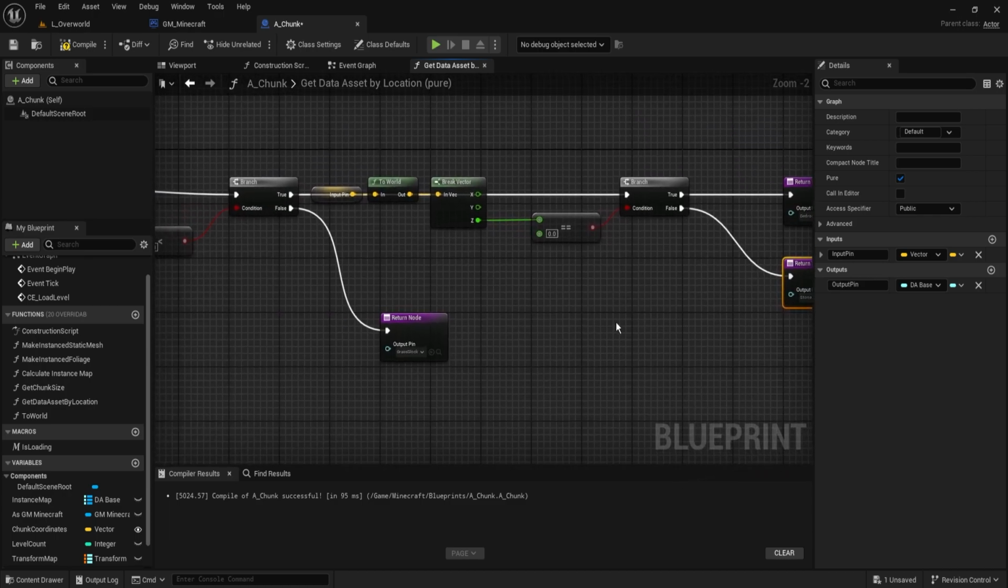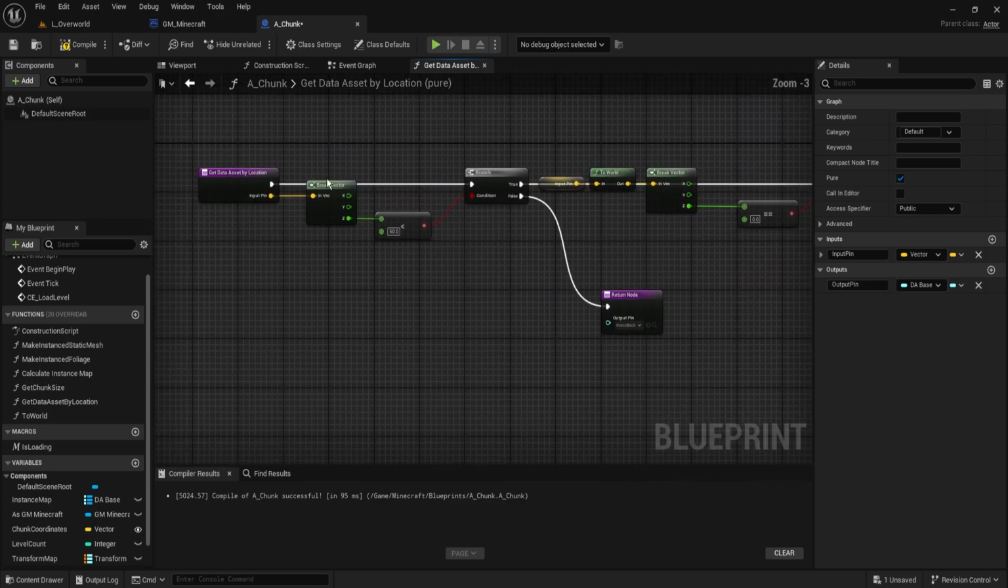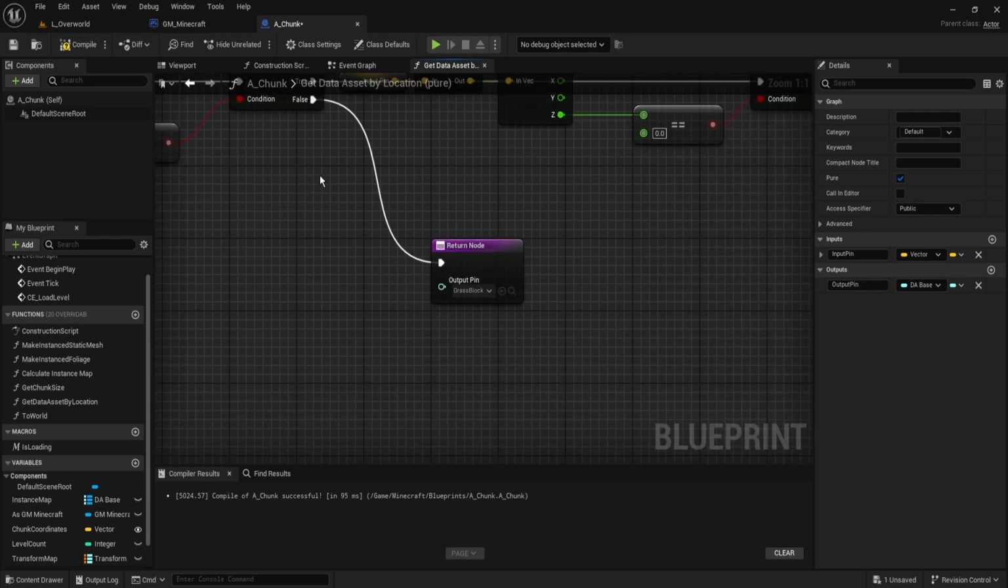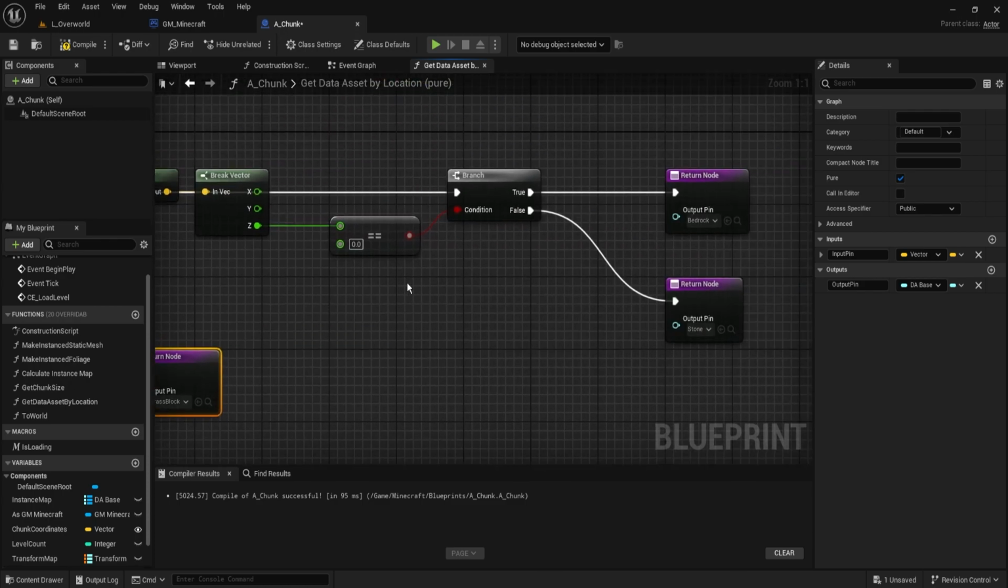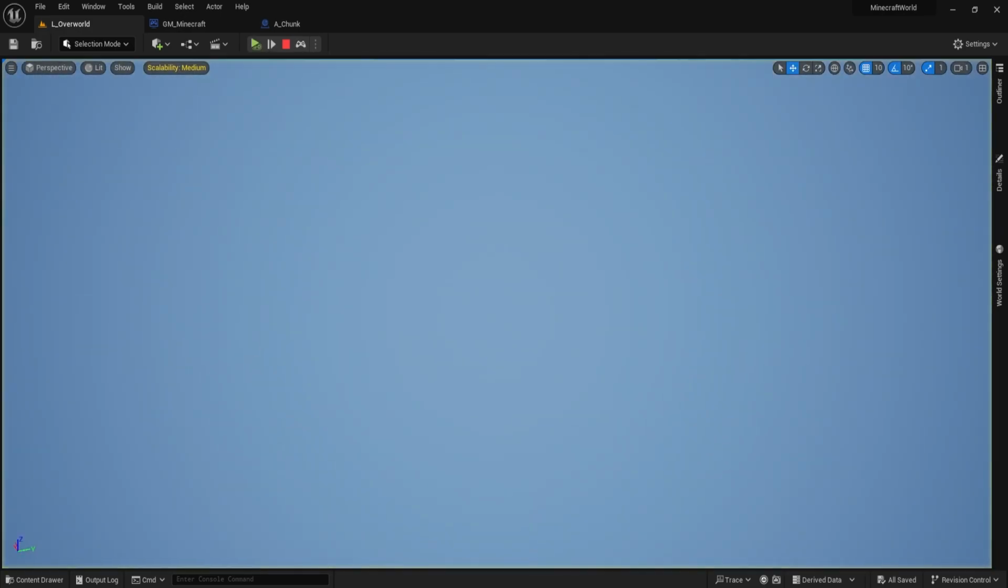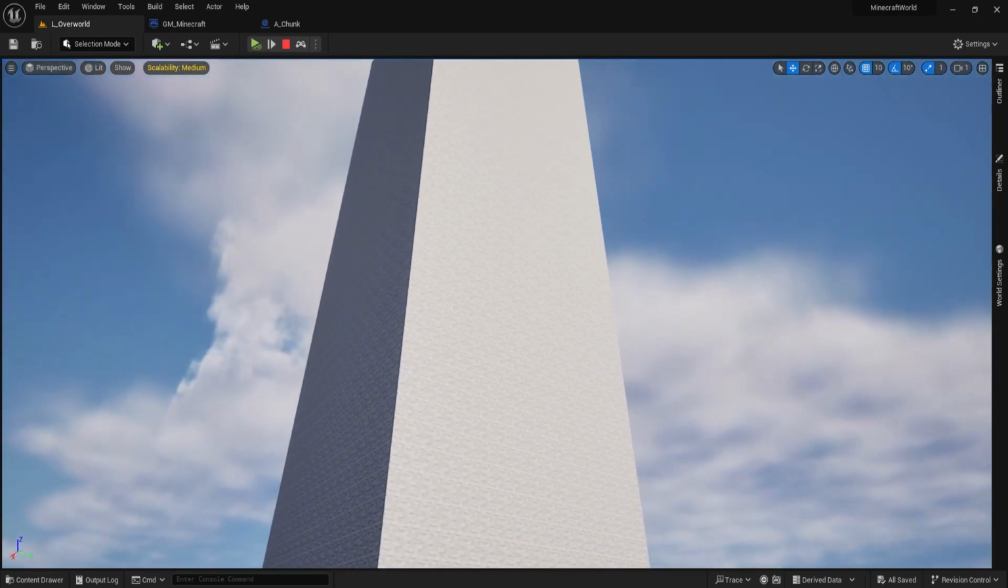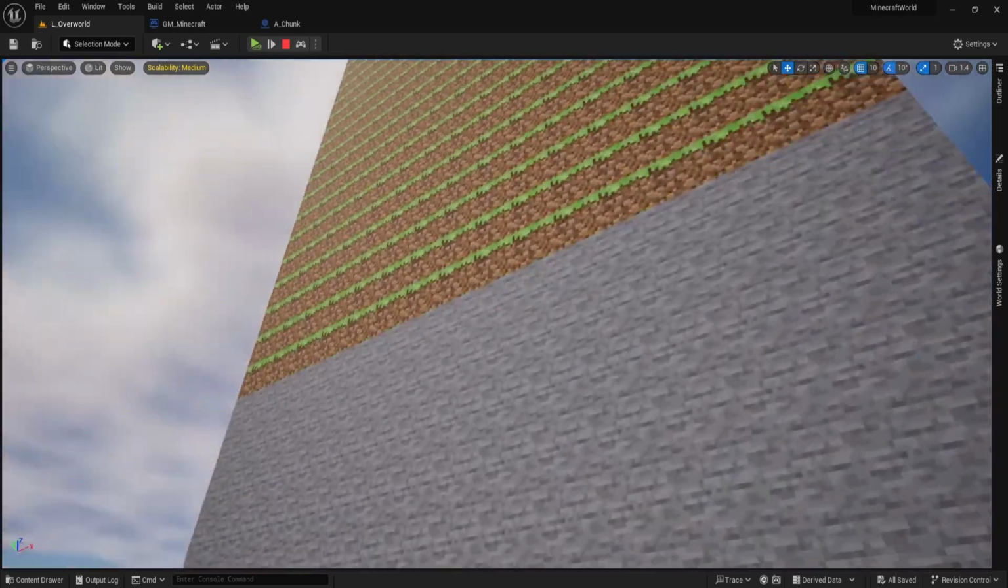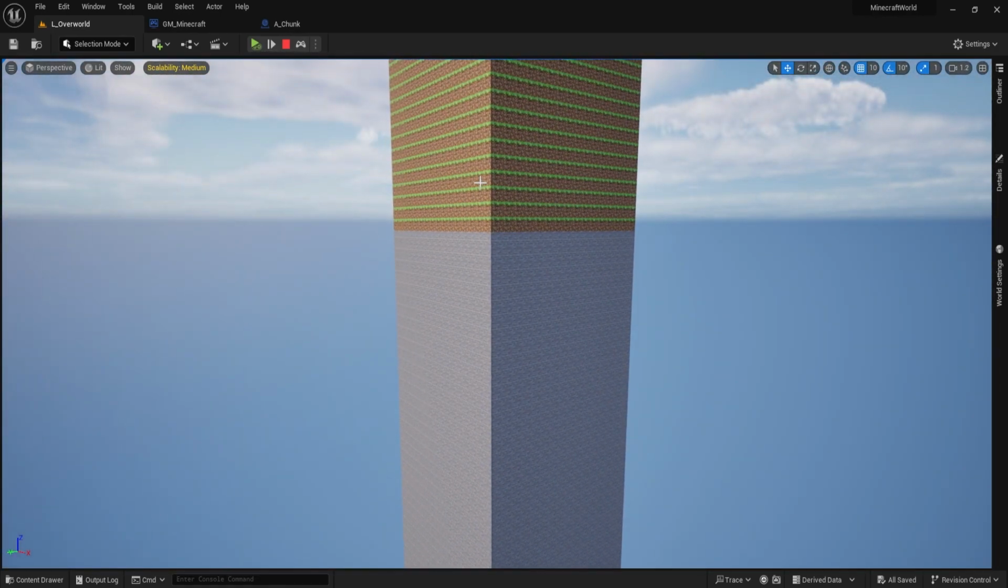So now what we have is currently when we choose a data asset, if it is above or equal to 60, we have grass block. If it is at 0, we have bedrock. If it is in between, we have stone. So let's give that a try and see if this worked. So play, pause it, and let's have a look. So we have bedrock, stone, and our grass blocks at the top. So it's working as intended.